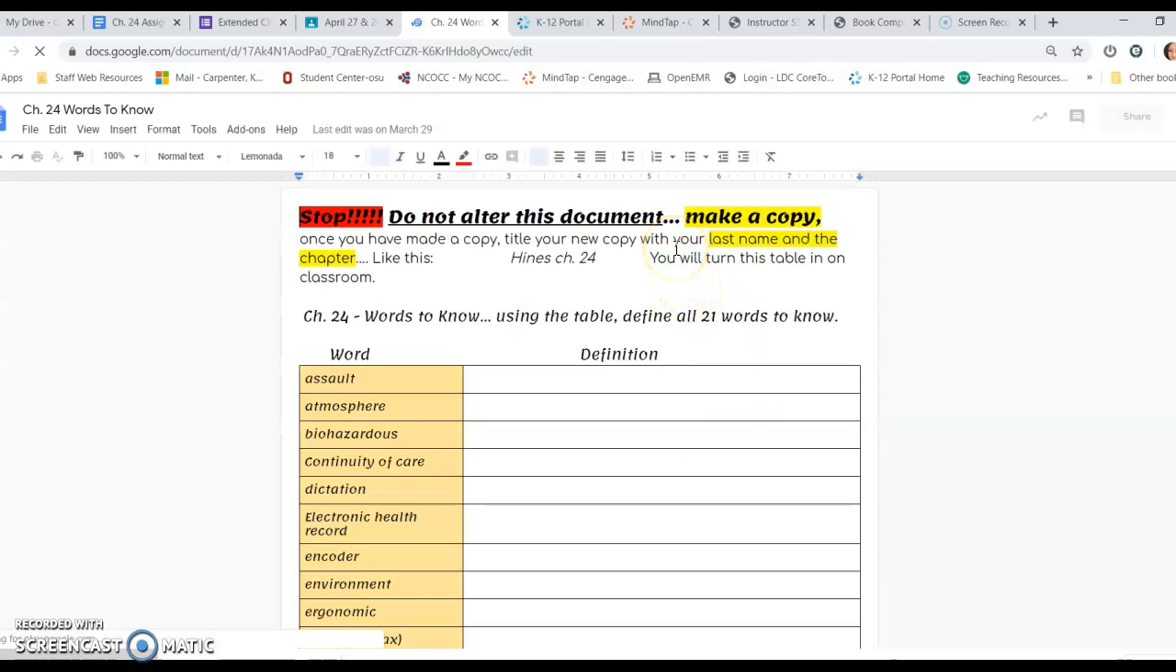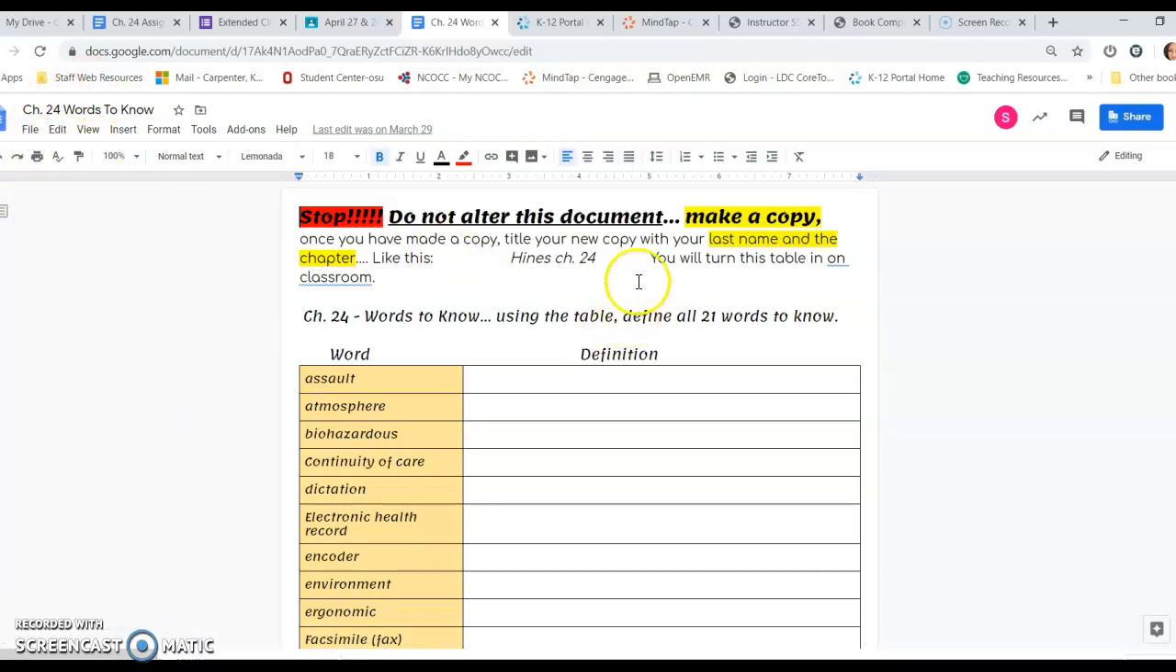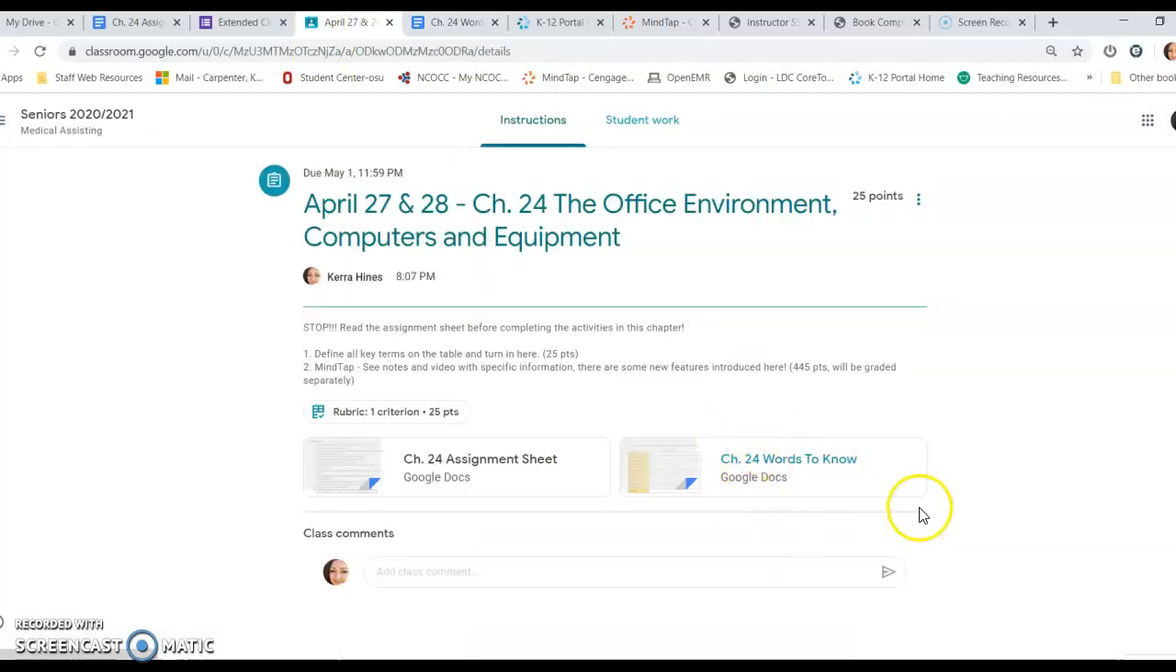When you get into these activities, you need to go to File, make a copy, and then title your copy as described. So it should be your last name dot chapter 24, okay? It needs to be done in this format. There is no reason the table shouldn't work unless maybe there's an error somewhere, and you need to let me know about that before that error gets crazy.